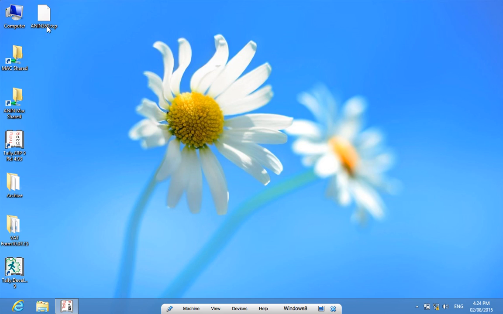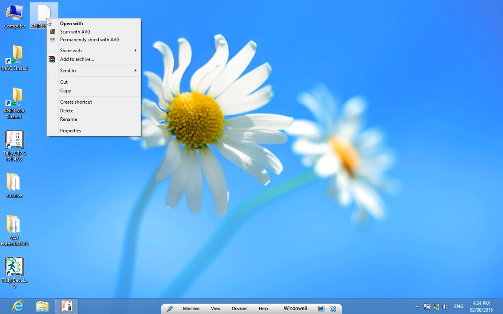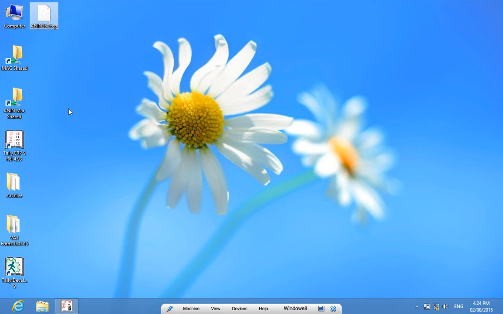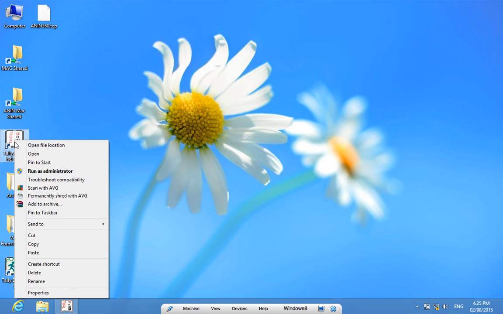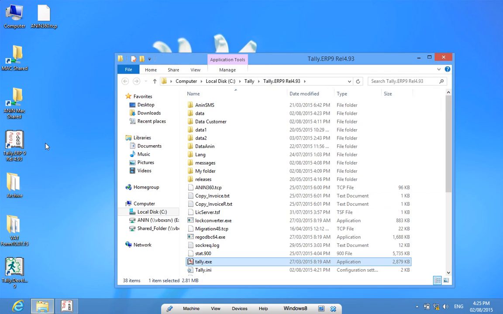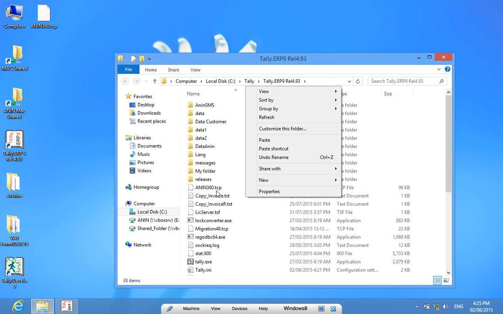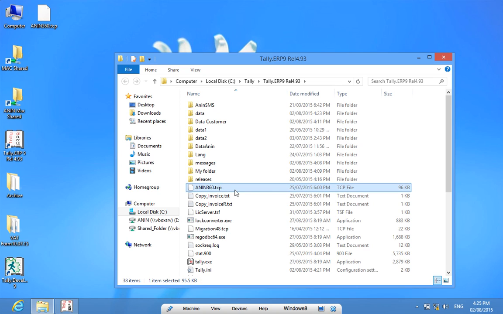In order to run this file, I will just copy this file. Open the Tally folder, the folder in which Tally has been installed, and paste it here. Look, here it is pasted, and in 360.tcp. This file has extension TCP.